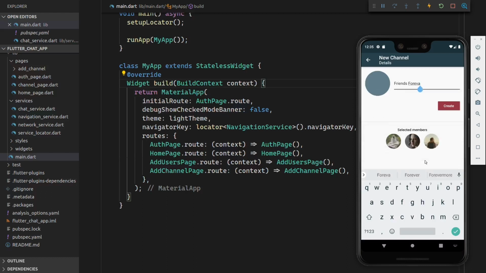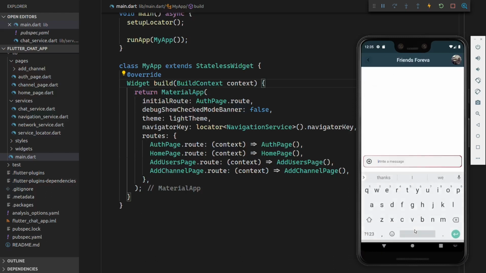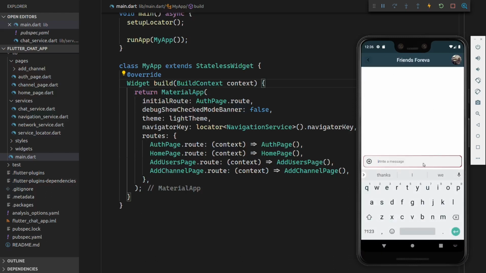So I'm going to set the picture, and I'm actually not sure what the picture is. Okay, it's the car picture. And then Friends Forever, let's create this. And now you can see the group has been made, Friends Forever. And let's send our first little message. So we're just going to say, hi, I hope you like my channel. Do you get the pun?